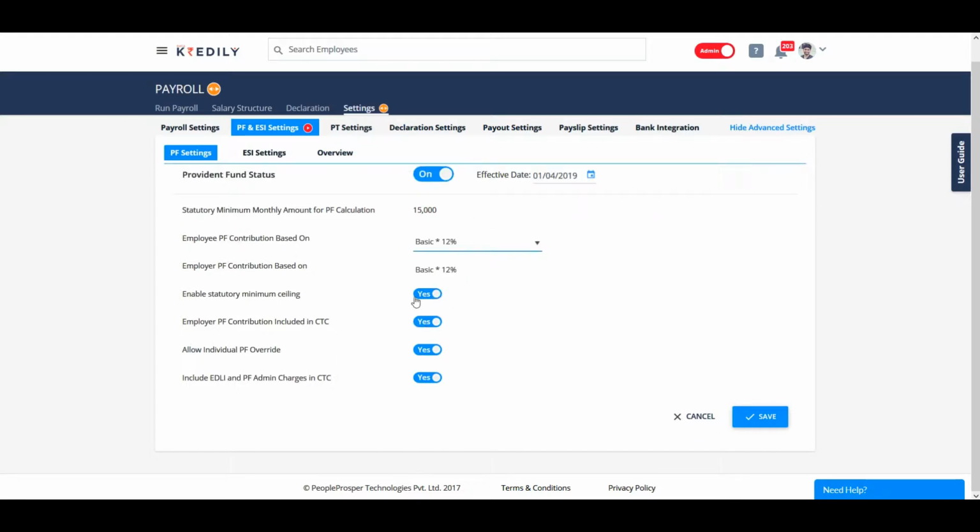And then you can also enable or disable the statutory minimum ceiling, which is 15,000. PF will be calculated only for 15,000 if you enable this option. Statutory minimum is 15,000. That's what it says here. And employer PF contribution can be included in CTC if you want. If you turn on this option, employer PF contribution will be included in the employee CTC itself.